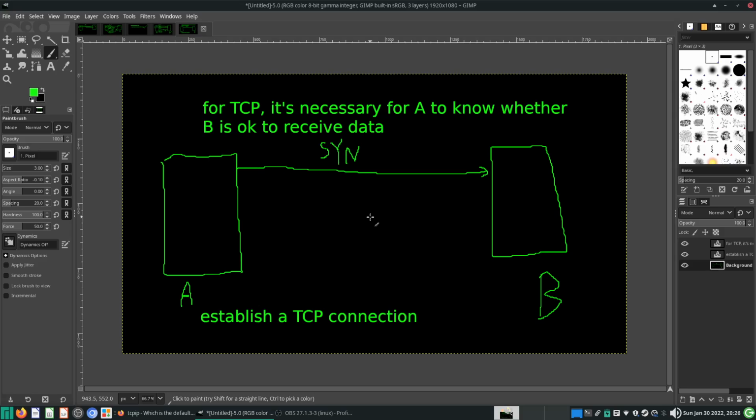So A says to B, hey, I want to send data to you. Let's synchronize together. Let's synchronize and form a TCP connection so that I don't send unnecessary data to you, which is a waste of money, time and energy.